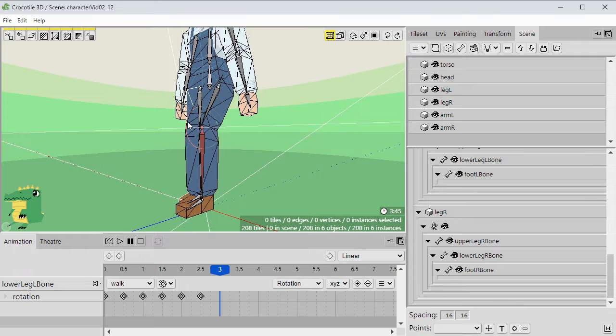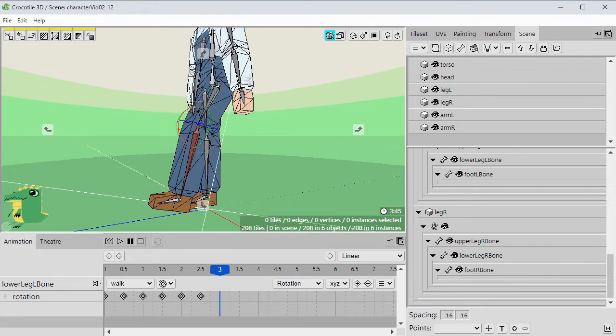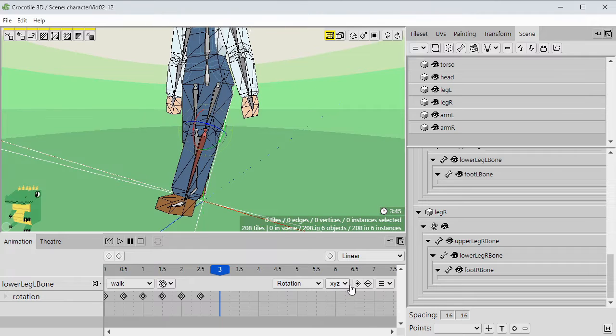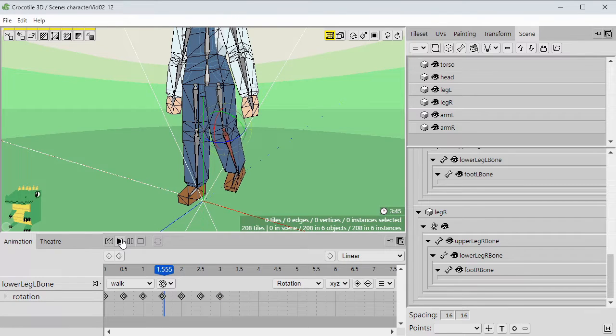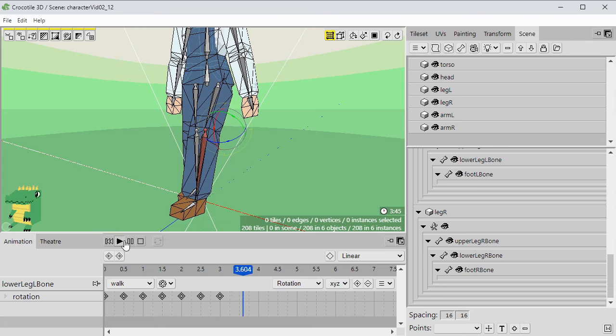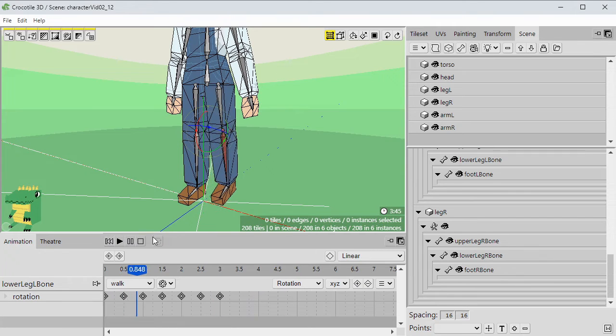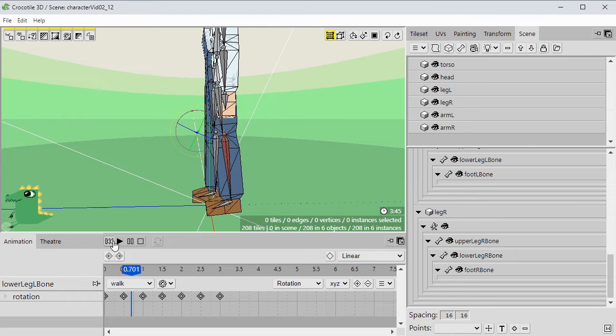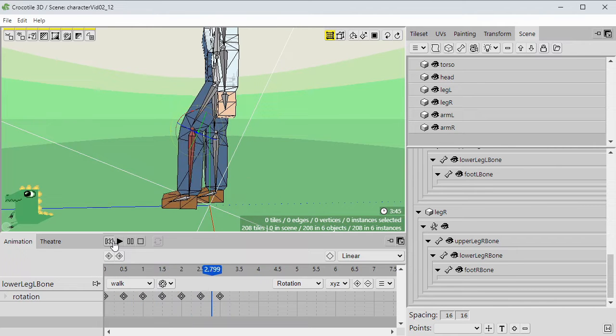You might notice the orientation of the bones refreshing incorrectly when a keyframe is added. This is an issue that has been fixed in the latest version of Crocotile. I play the action some more to see how these new keyframes interpolate with the rest of the keyframes. I think it is looking pretty good so far.